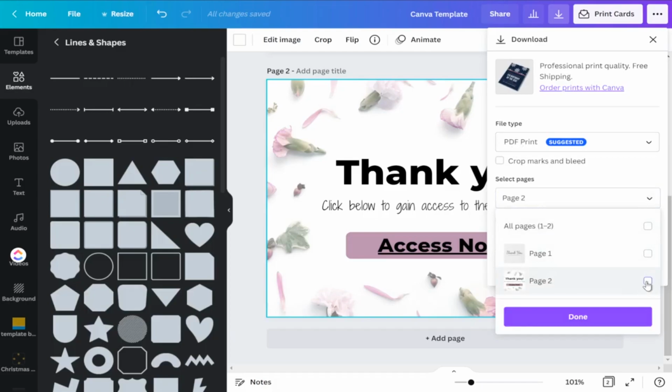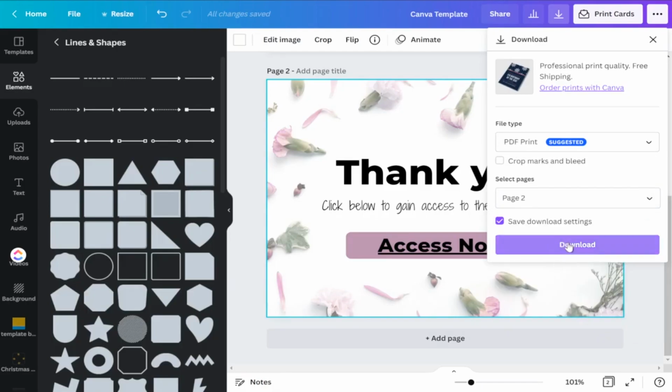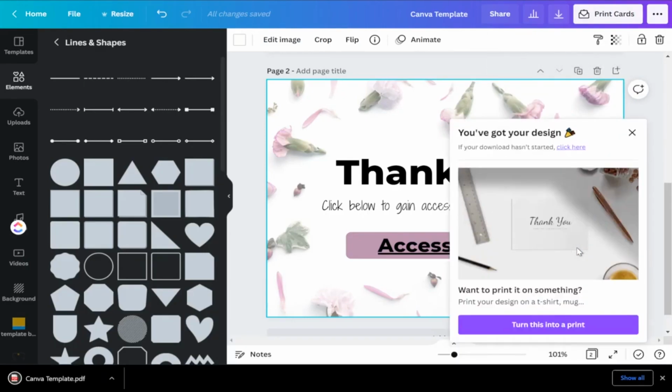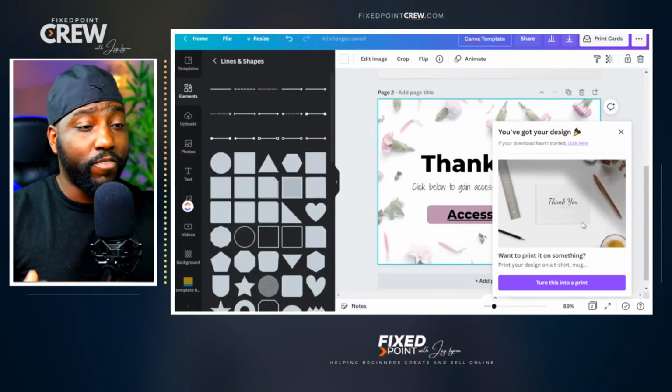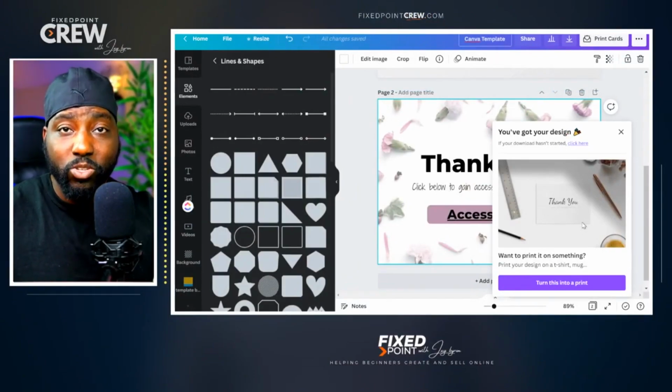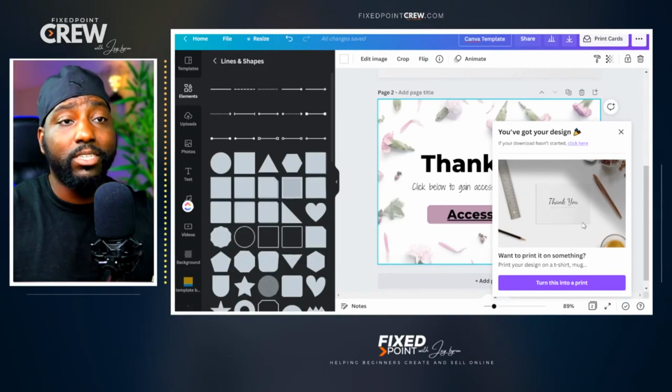Again, I have 2 pages here, but I just want to do the one, and it's going to download. Now, the reason why this is so important is because I know there's a lot of people that had a question: if I'm selling a Canva template, how would they get access to the template link for Canva? This is how you're going to do it, right?